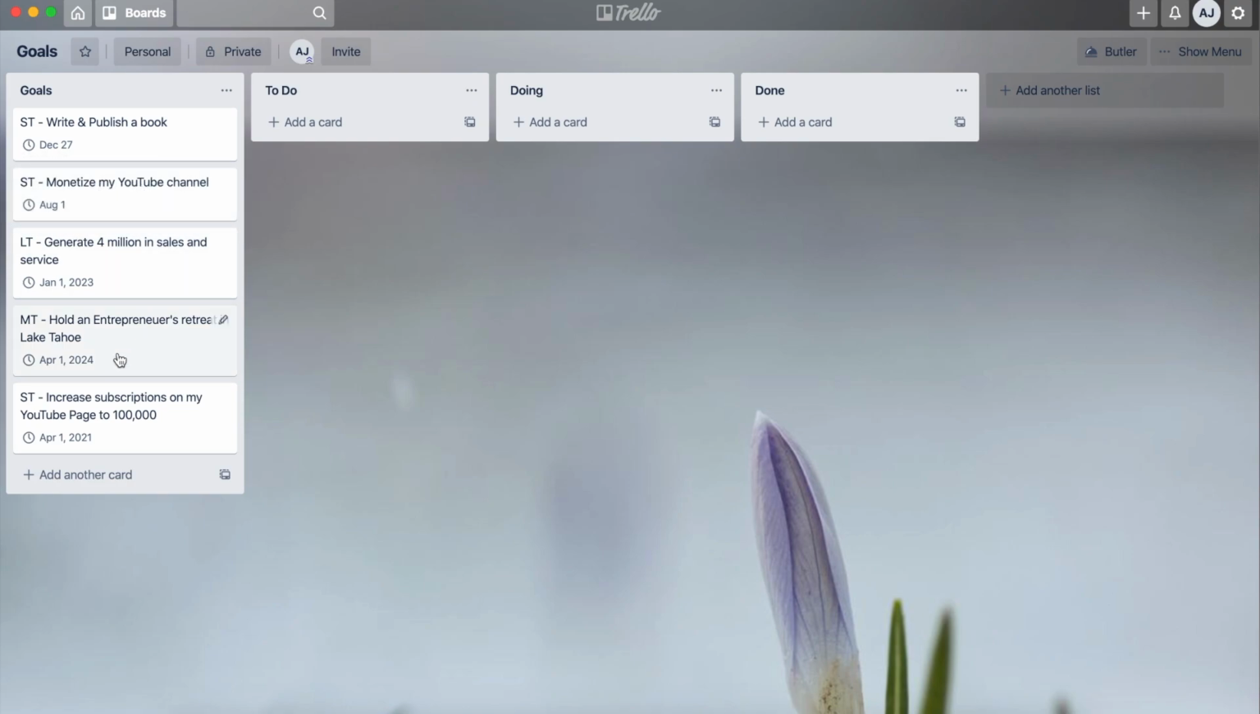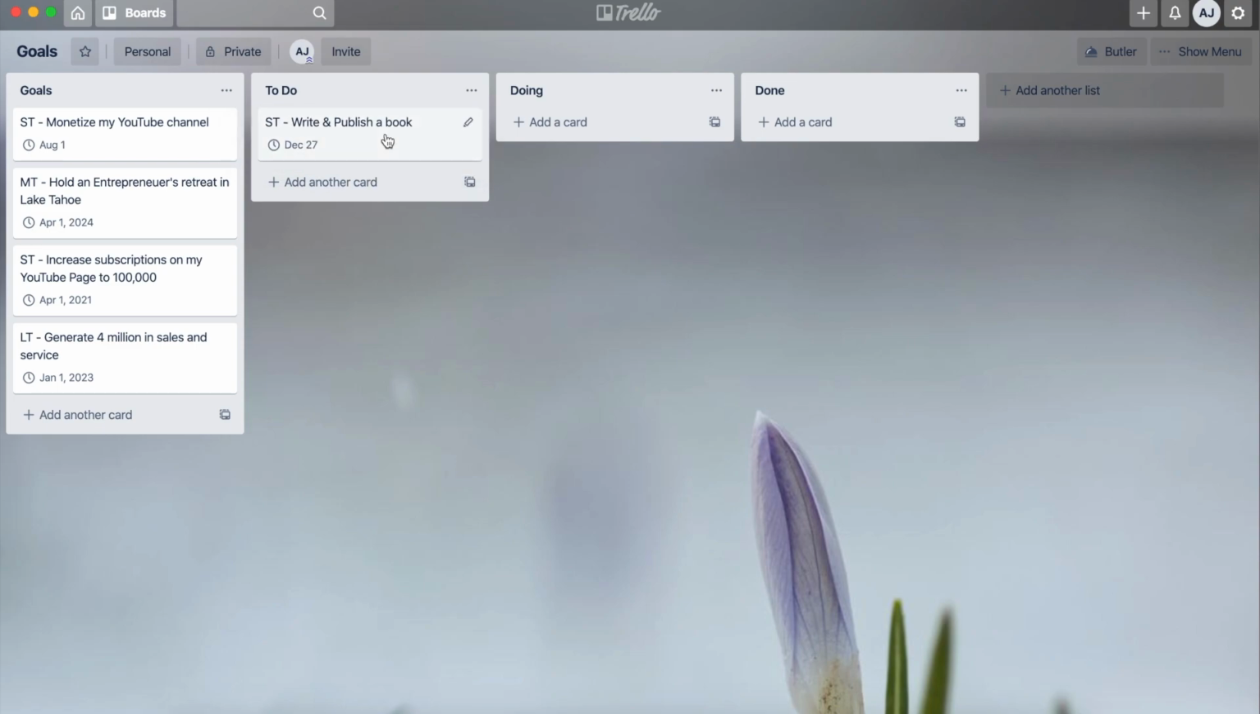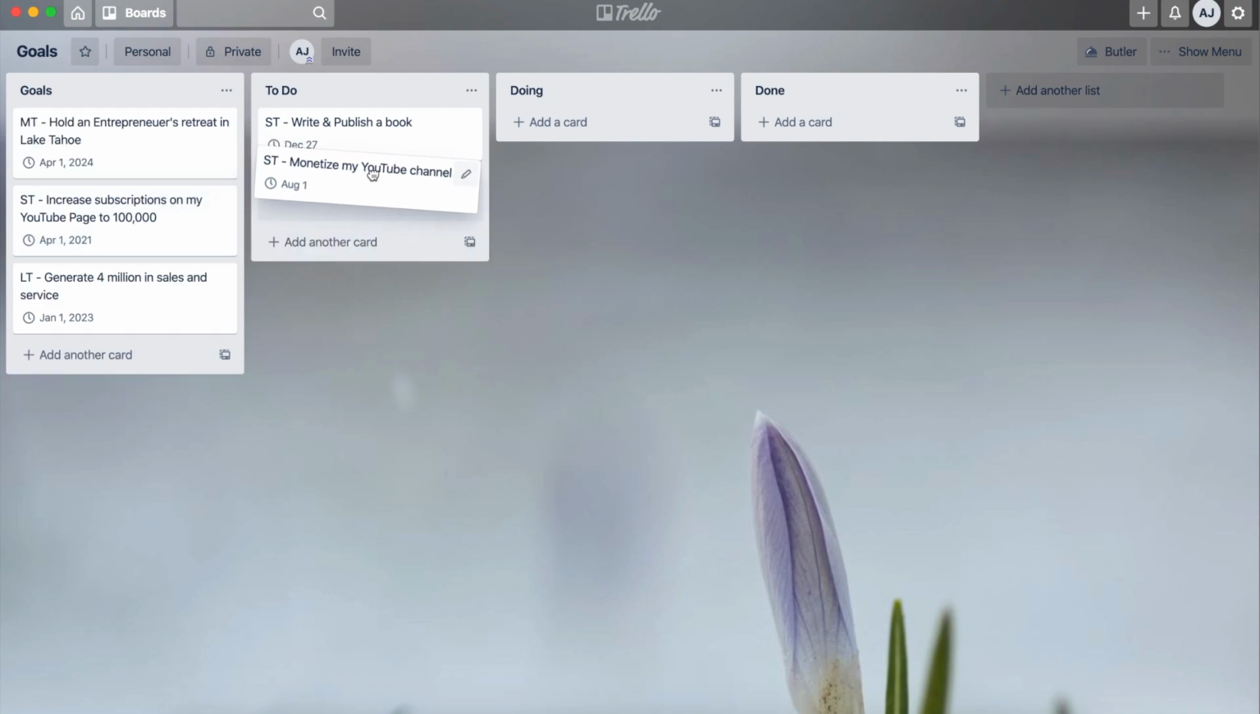You also can just take whatever it is that you want to work on first and just simply move it over to your to-do list. So I'm going to take the writing and publishing a book over because I need to get started on that, and monetizing my YouTube channel. So those are my two goals that I want to work on first.